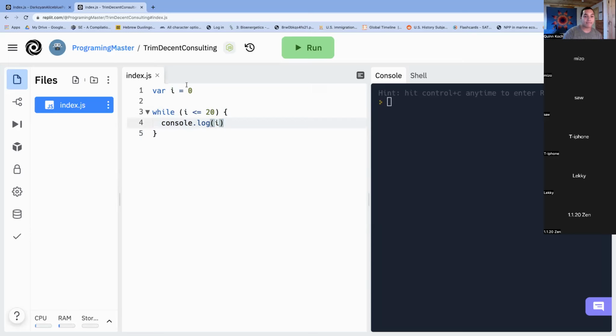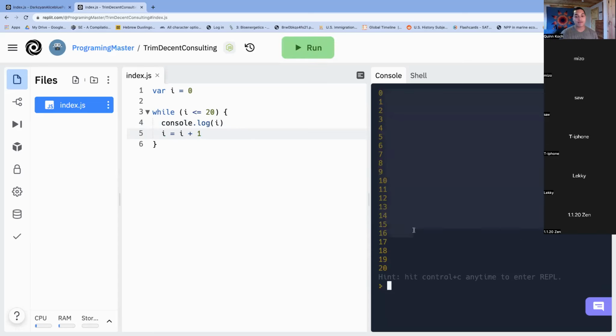Now you may be saying 0 will always be less than or equal to 20. What stops the while loop? And as you can see, nothing does. It will just keep console.logging i. So we need some way to be able to stop the while loop. We need some way to be able to get i all the way up to 20. We can do that by doing i is equal to i plus 1, as we saw earlier, incrementing i every single time. And as we can see, what we end up getting is every number from 0 to 20.